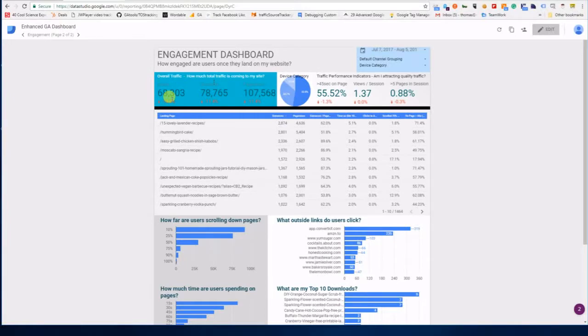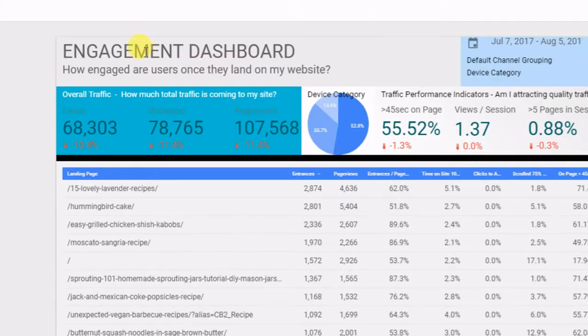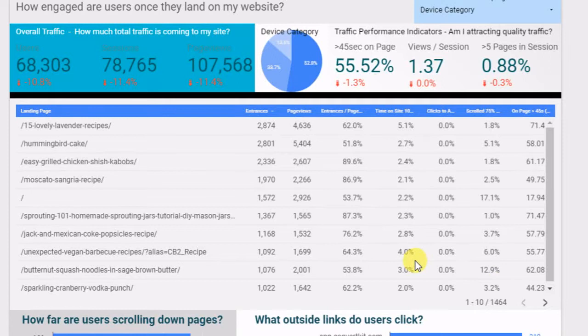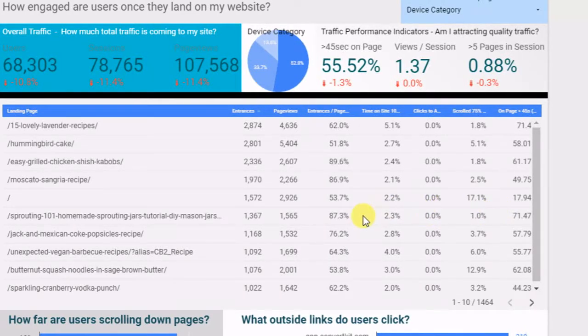While the header stays consistent, so you can see the overall rates across your website, this dashboard highlights how your actual landing pages and page activity is performing. Here we see a list of our various landing pages, entrances, overall page views, the rate at which it's used as an entry page, how long people are on the site for 10 minutes, did they click on affiliates, did they scroll down the page, or were they on the page for 45 seconds? Some of our key quality metrics.